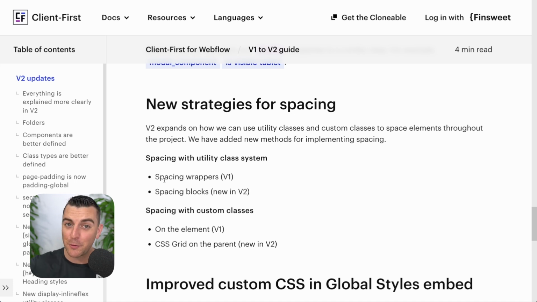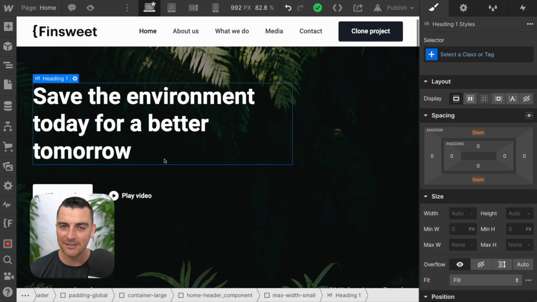But as you're going into V2 for a brand new project, a new build, use the spacing blocks. They're great. They're easier. Everybody is loving them. So let's jump in and see what this is all about. We're not adding any classes. These spacing wrappers are the same classes as spacing blocks. They share the same utility system.